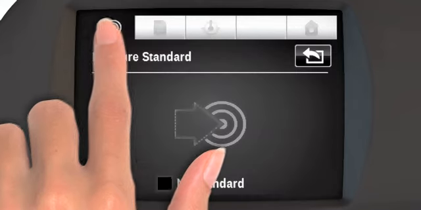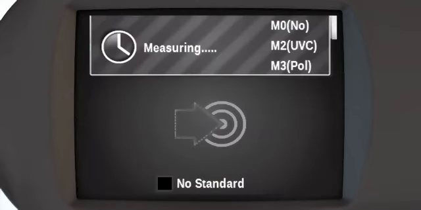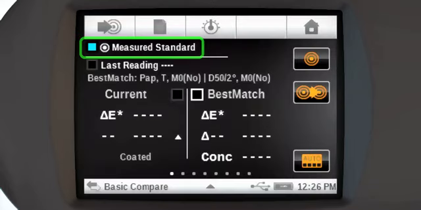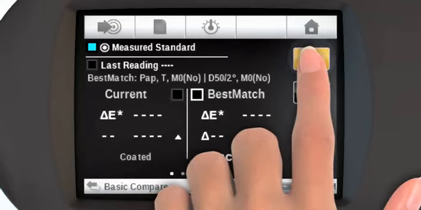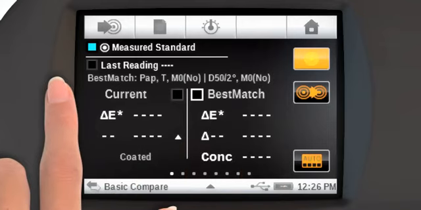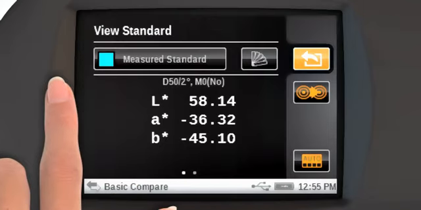After your measurement, the eXact will automatically return to the measurement screen. You will see your new measured standard here. The eXact can also store color standards in libraries. Tap this icon to select View Details about the current standard, or select a new standard from a stored library.